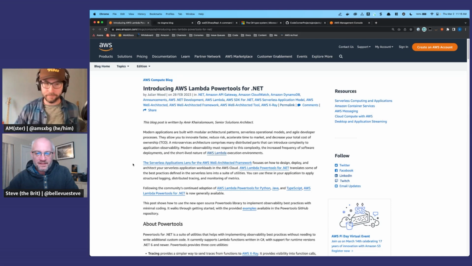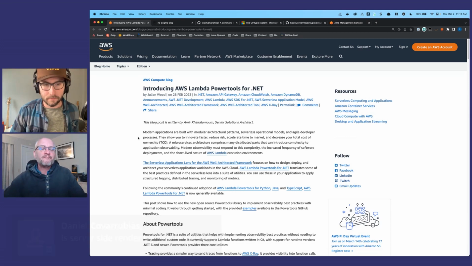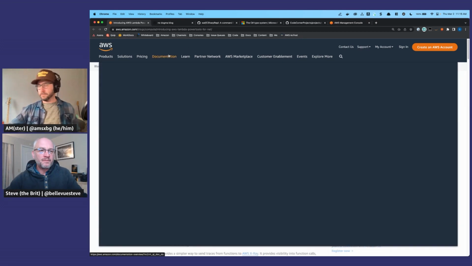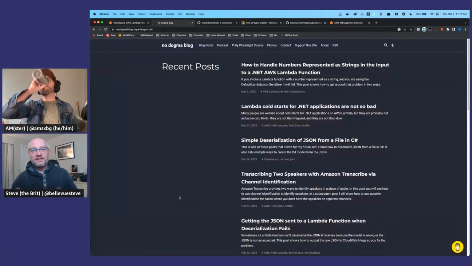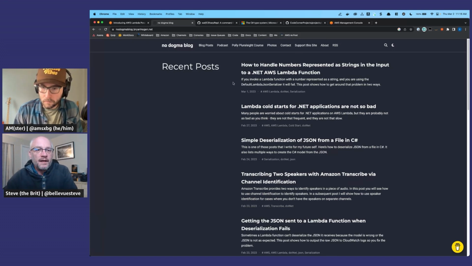Yep. So there's a couple of other things I wanted to bring to people's attention from .NET land, since it's kind of my week. Is server-side rendering possible? Yes, server-side rendering is possible. If you're working with Lambda functions in .NET, C#, my colleague Brian, who we'll be working with today, has a blog, the No Dogma blog. We've got a link to throw up on screen. He posts quite frequently about Lambda and C#, so if you're into that, go check out this blog site.